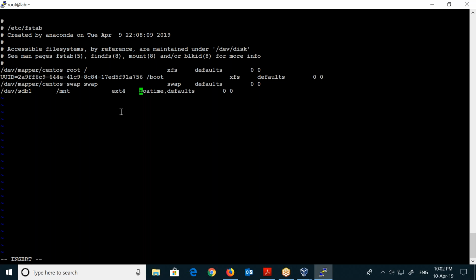So it's good that you read, right? It's kind of a homework. If you have any question, you can come back to me. It's good to read about ext3 and ext4 differences. What are the options I can give here, right? What does defaults mean here, right?